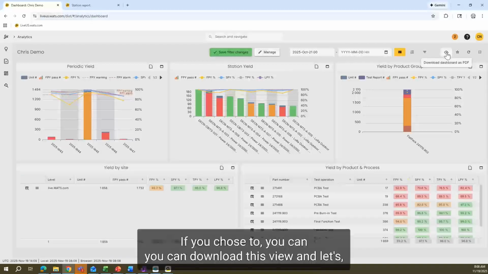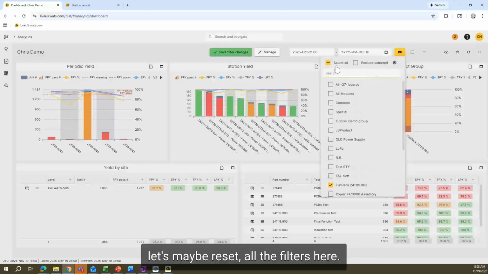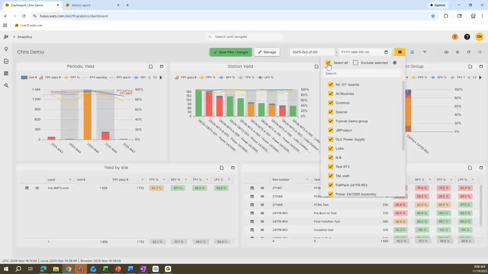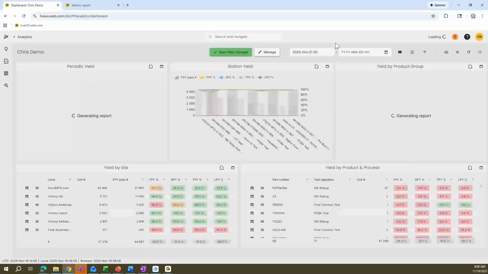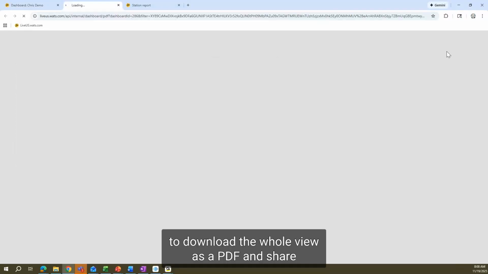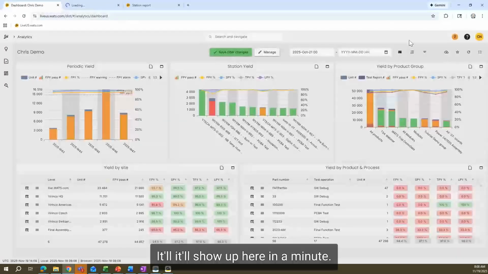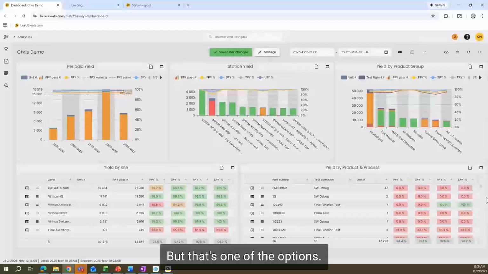Another menu item here, if you chose to, you can download this view, and let's maybe reset all the filters here. And then if I wanted to download the whole view as a PDF and share that with somebody else through an email or what have you, we can do that. I'll wait for that to load. It'll show up here in a minute. But that's one of the options.